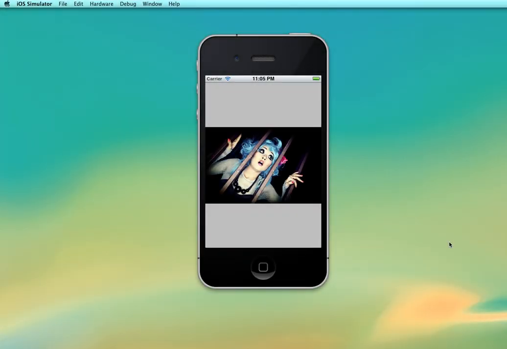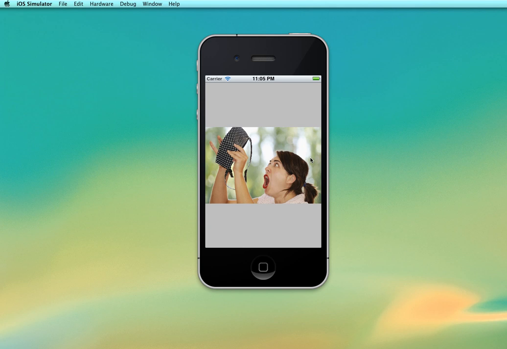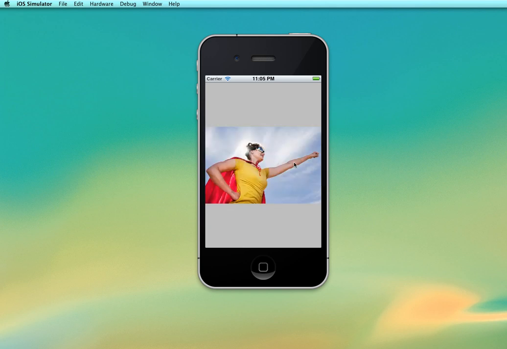Hi, in this tutorial we're going to look at how to use a swipe gesture recognizer. So in our example we're going to have a UI image view, and it's going to recognize if we swipe to the left or swipe to the right and show different images based on the direction that we're swiping.